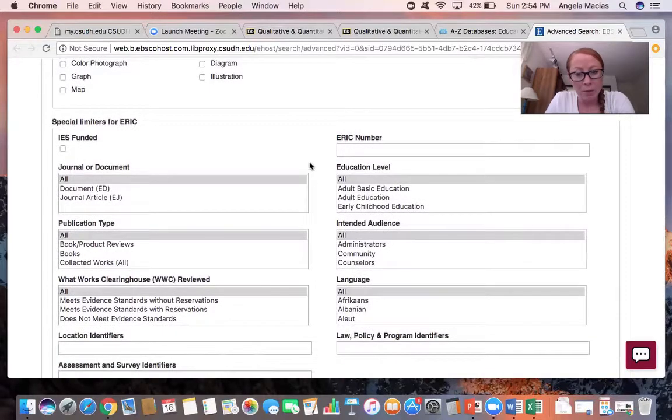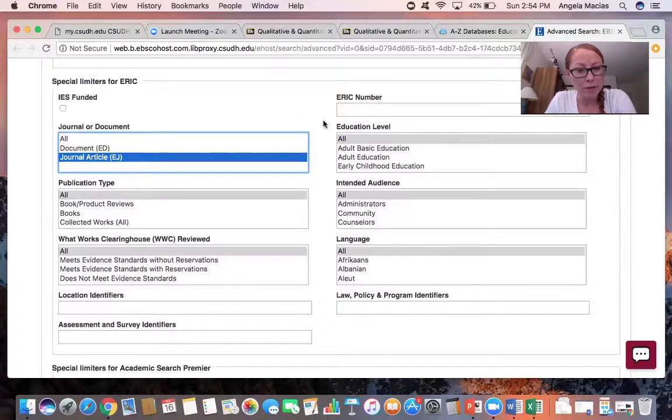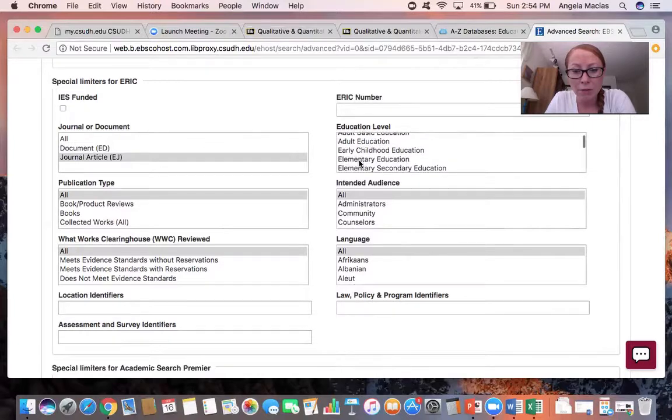Okay. Most of these, you can leave as all. But if you take a look, you might decide that some of them are relevant for you to pick from. So let's say this one, journal or document. Since they give me a choice, I'm going to go with journal article, because that's a little more relevant. These other documents might be something different that isn't what I wanted. Over here, education level, I can pick between some of these choices of grades, higher ed, junior high, adults.